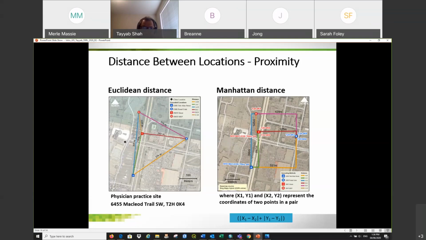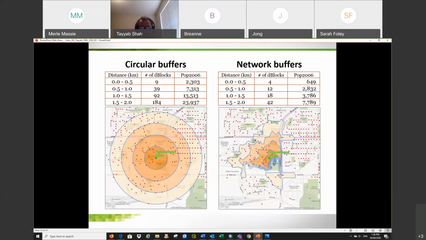Sometimes we need a straight-line distance based on the nature of the roads we have or the objective, or sometimes we use a Manhattan distance where we have a kind of zigzag or grid format, particularly in urban areas. This normally shows the proximity, and then we use buffers, which we use very commonly. There are two major kinds of buffers we normally use. One is called radial buffers, the circular buffers, and the other we call network buffers, depending on the objective.